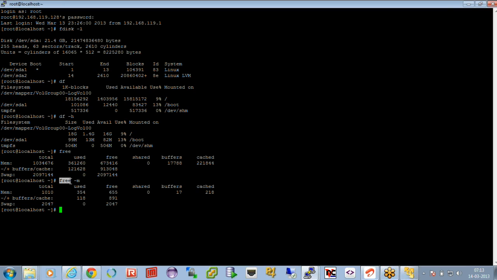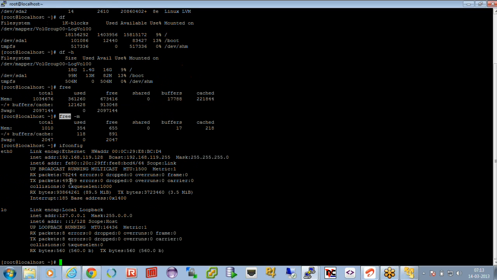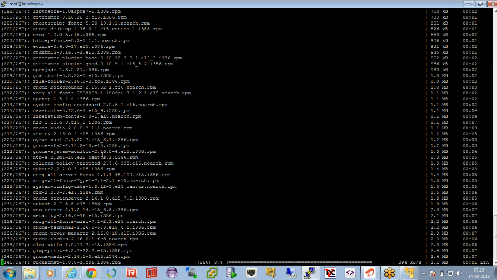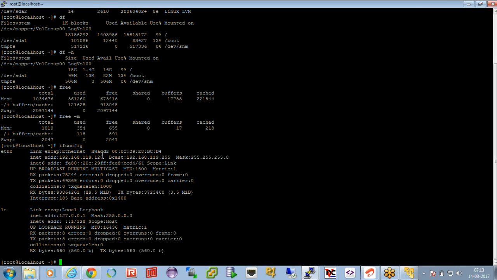To see the network, run the ifconfig command. If you have multiple Ethernet cards, you have eth0 here now, so that is one. If you have multiple, you will have eth1, eth2, eth3 like that. For each Ethernet card you are going to have one IP address like this. Let's see on the other screen. It is still downloading those. Let it download. So this is one, and you can run the top command.